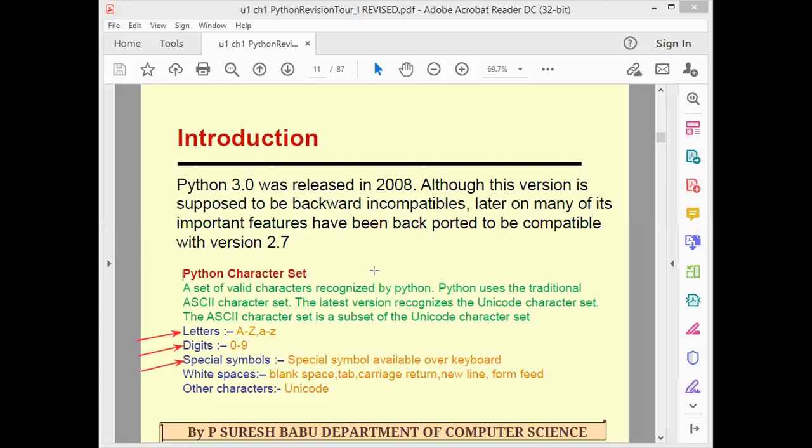Then the next one is white spaces. White space means we can give a space to our program by many means. Like you can give space by just pressing the space bar, or you can use the tab. Then the enter key also gives a space, new line, form feed. So these are the different kinds of space-giving options.